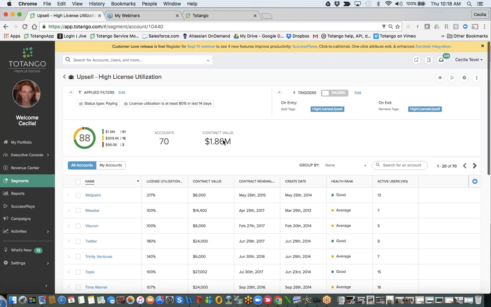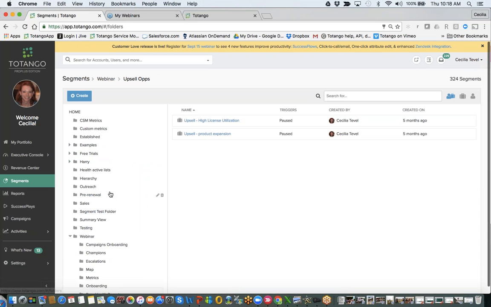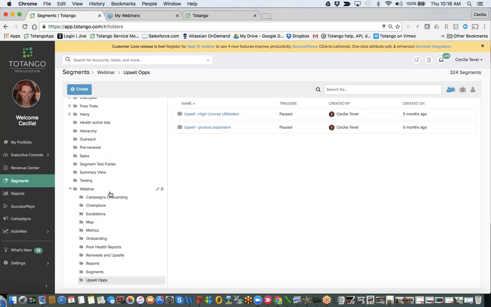So essentially, anything that you would want to automate and standardize in a process can first be defined in a segment, where you can prepare everything in a folder, define your thresholds, and then infuse the definitions into your SuccessPlays directly from the segment screen.